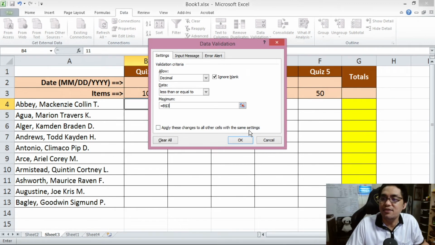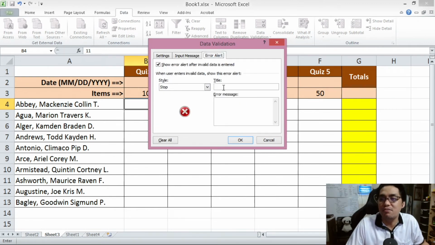So when you do this, and then we put in an error alert, let's say for example, once they enter an invalid score, let's put here invalid score.